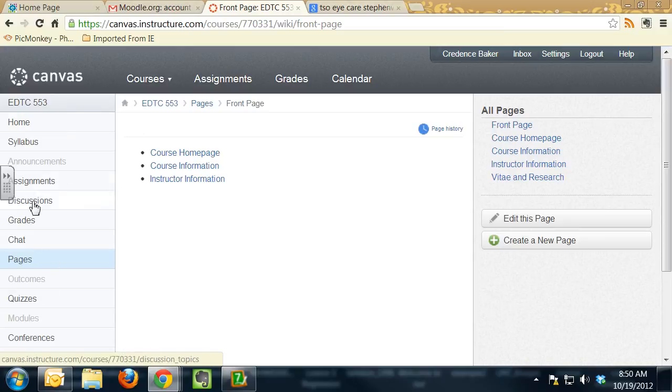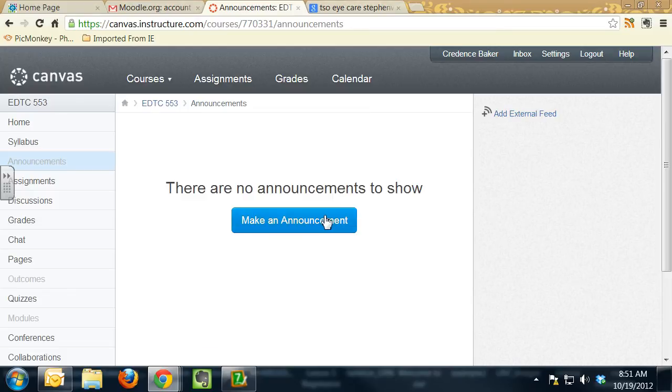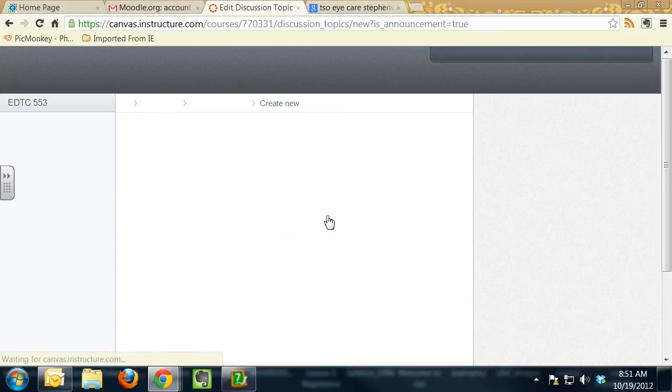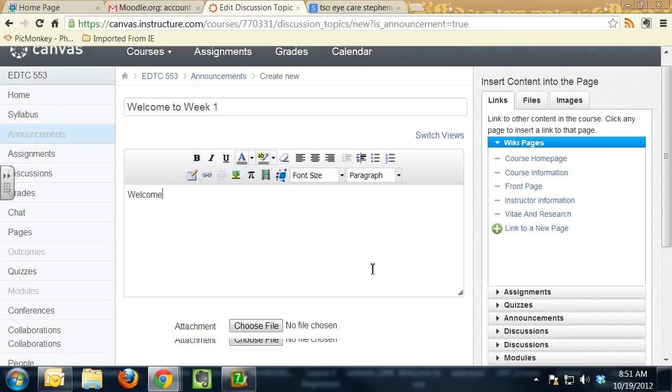So you'll see over here on the left hand side some of the same tools that we saw in Epsilon, and some of the same tools that you are familiar with from Blackboard. So you have your syllabus tool here, where you can upload information about when things are due and your syllabus information. You have an announcements tool, and I haven't done one yet, but you click make an announcement, and it looks like there are some of the same tools that you're familiar with from Blackboard and Epsilon. A little bit more limited though, not quite as many tools to choose from there.